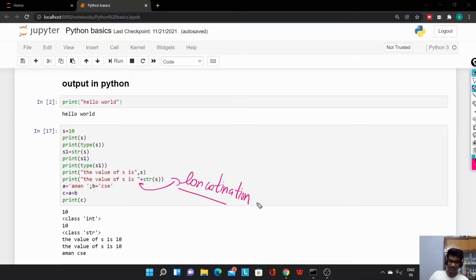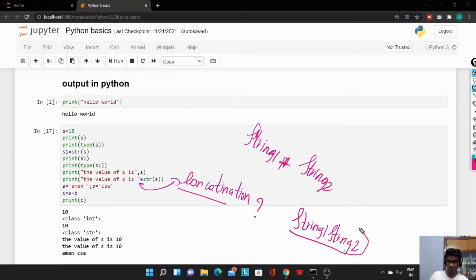So what does concatenation mean? Concatenation is when you take two strings, string 1 and string 2, and concatenate them by using the plus operator. Internally, the two strings are written side by side. That is, one string is joined with the other string like this. This is what happens when you concatenate two strings.